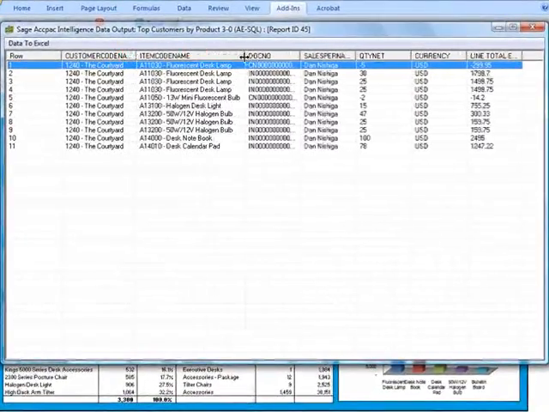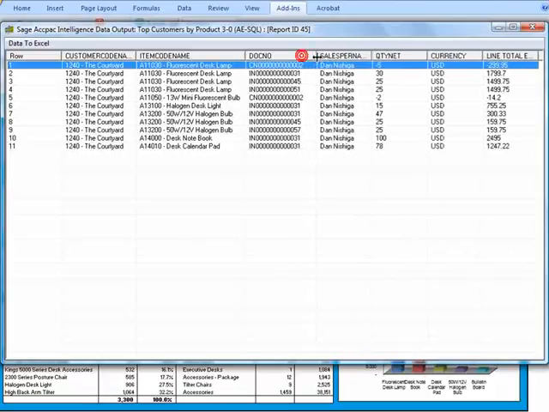From the drill down, we can see all of the items that this customer has purchased within the dates we selected, along with associated document, salesperson, quantity, currency, and price.